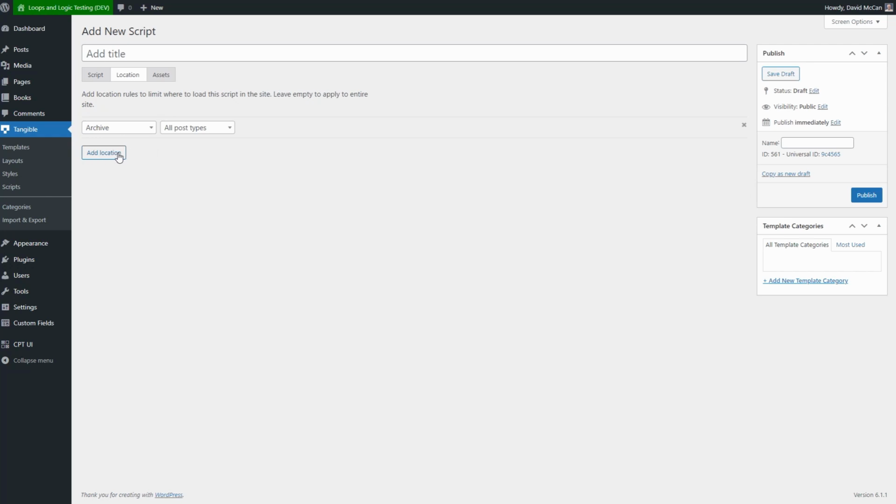And you can add multiple locations. And you would use these styles and scripts options here when you wanted to load these assets in more than one place. Because say you had several templates that used the same scripts or the same style sheet, that way you wouldn't have to repeat the styles and scripts in each template. Let me show you what I mean.